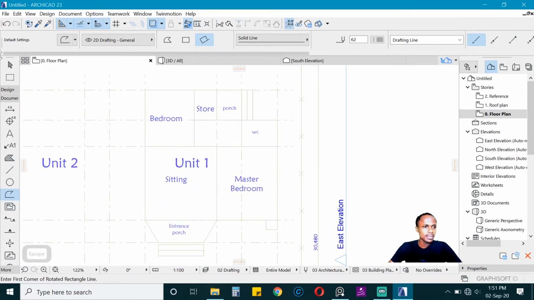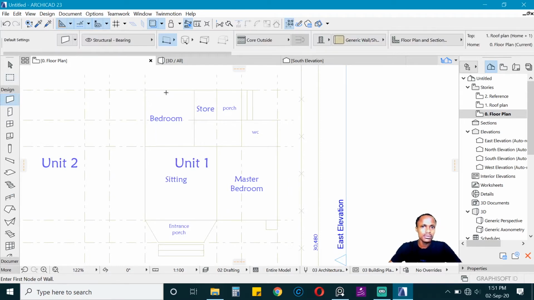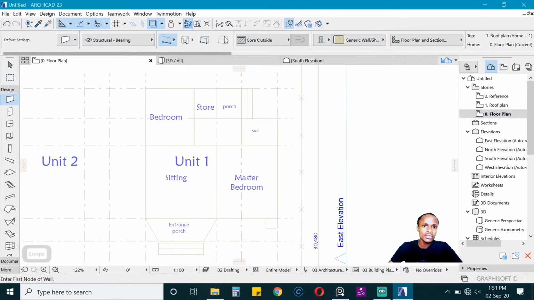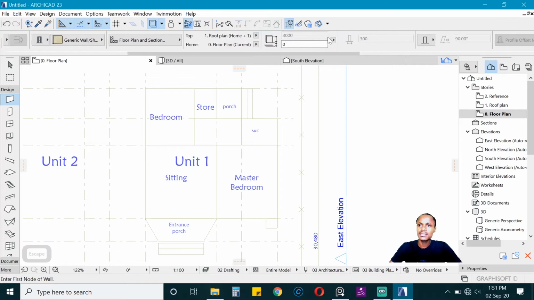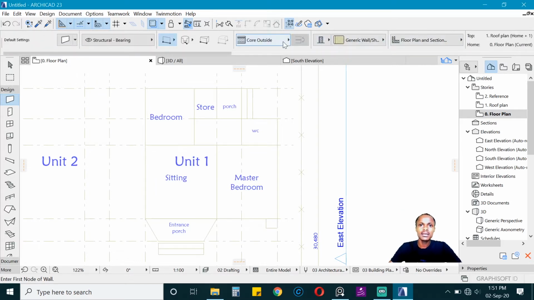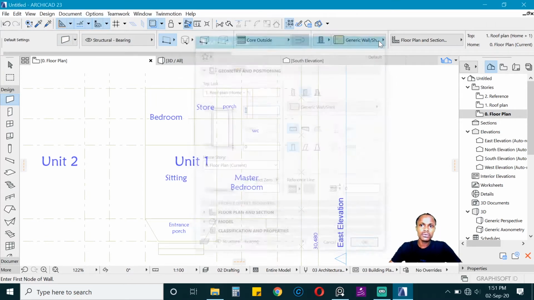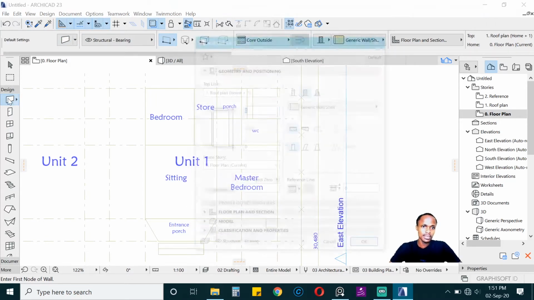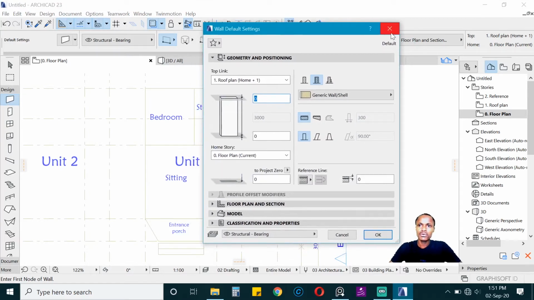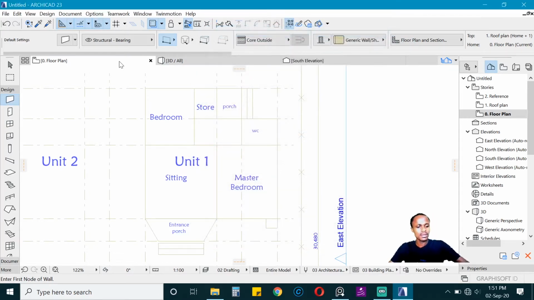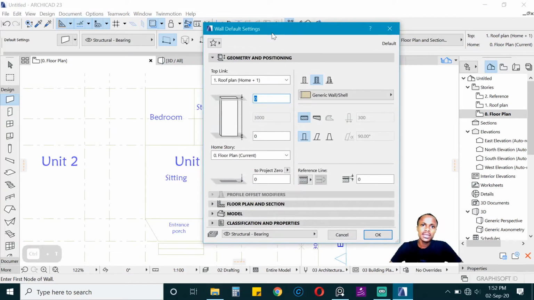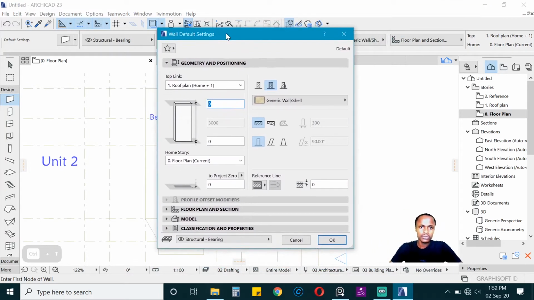So we begin with the wall tool. You go to the design tab and you have the wall tool. You want to go to the settings, and the current given settings may not be enough. So we need to click here to get the dialog box, or double click on this wall icon to get more options, or press Ctrl T and this dialog box will appear.